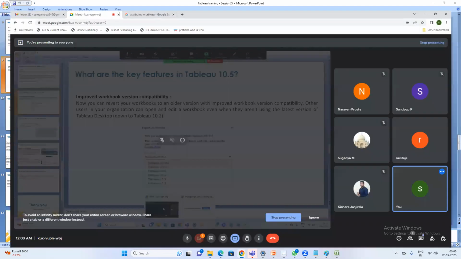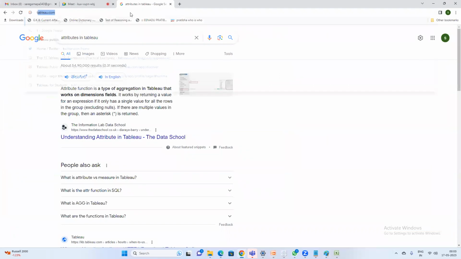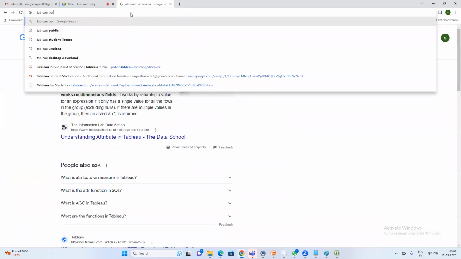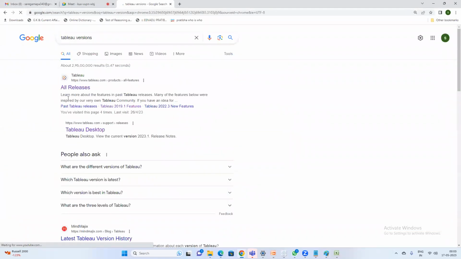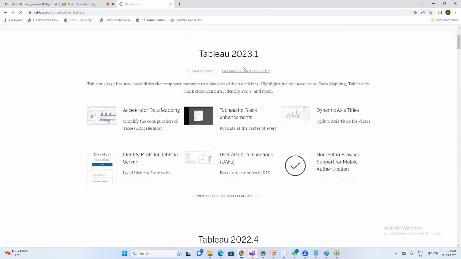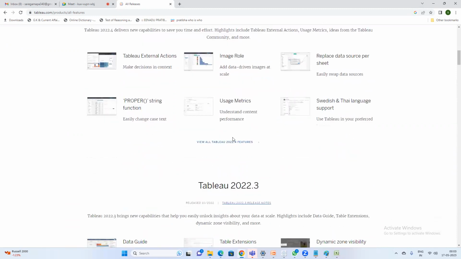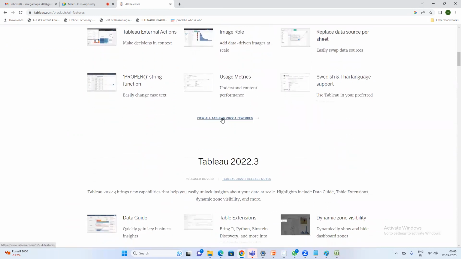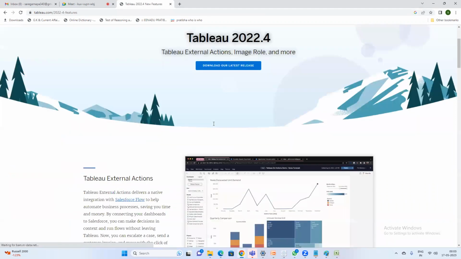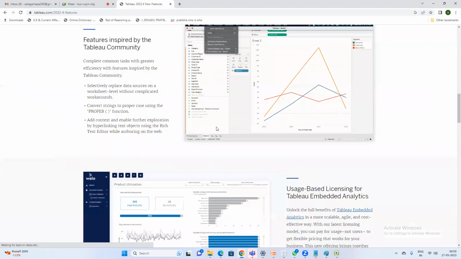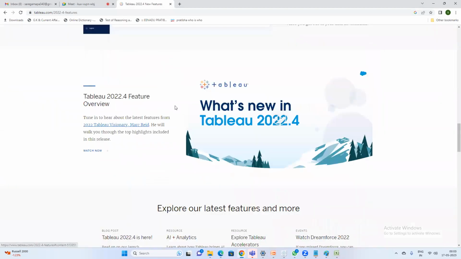Yes, yes, yes. So you go to Tableau versions, go to all releases. So you can see what the new releases are. In 2023, what is the new release? You can see the list. In 2022, what are the new releases? If you want to see all the features, click on this and you can see each and every minute piece of information. So yeah, like this, with an example, you can see.